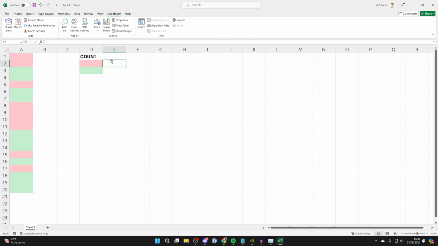Now we've added a custom function. So click on equals and then type in COUNTCOLOR. As you can see, we've now got this function here. I'll just press tab. Now what you need to do is select the cells you want to search the area for.